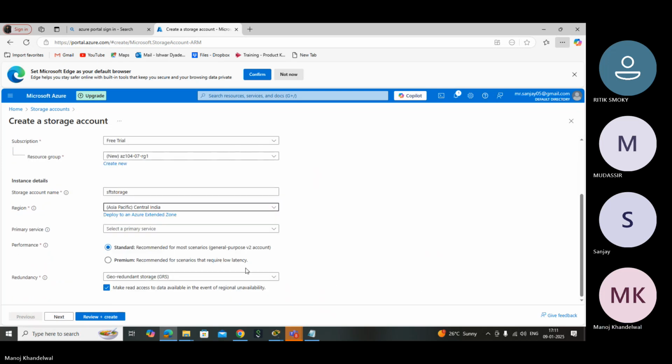Then primary service. It is asking what you want as a primary service. Depending on the option you choose, it may lead to service specific guidance through the create experience. The option will not limit you to exclusively using the chosen service. It's okay. It's saying what is your primary service. Yes. So it's fine. It's optional.